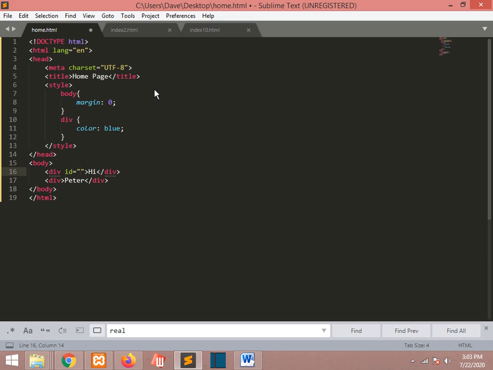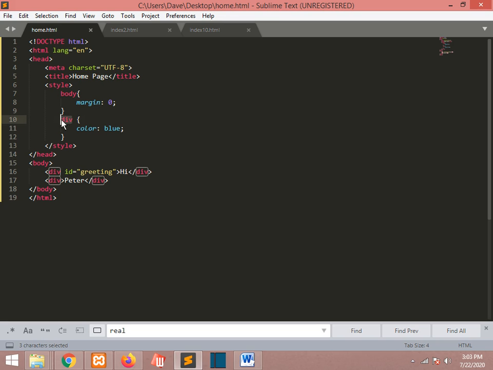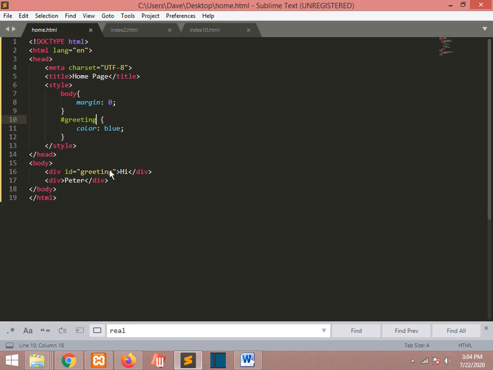So right, let's say this is greeting, right? So if we give it an ID like that, and here when we style for an ID, we will use the hashtag and then the name of the ID, right? So this should style only the first element, the one with greeting, which means it's hi, but it won't style Peter because we are not styling the whole div. We are only styling the element that contains this ID.